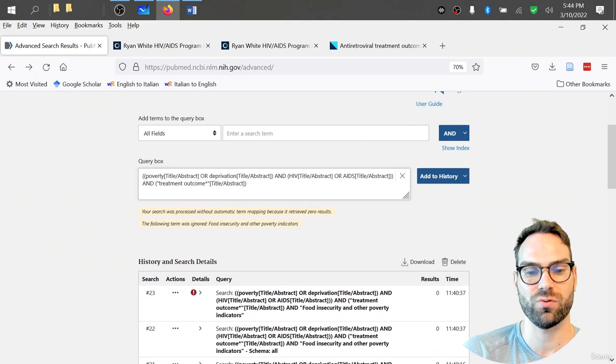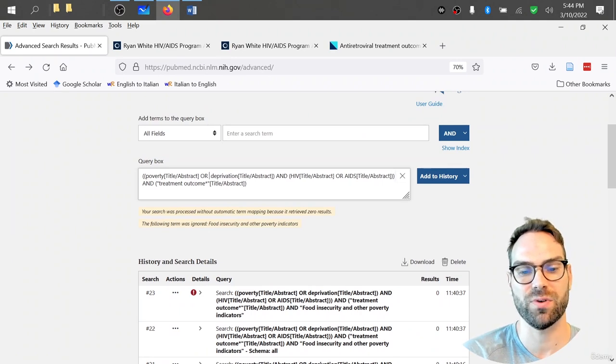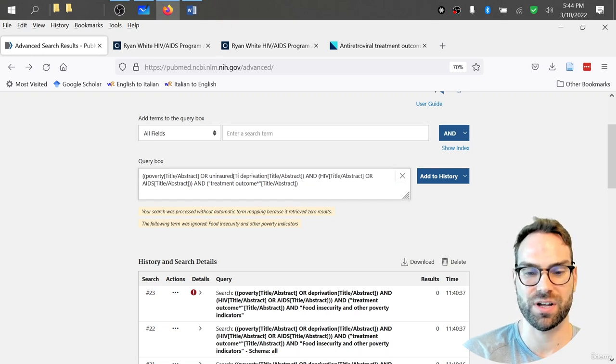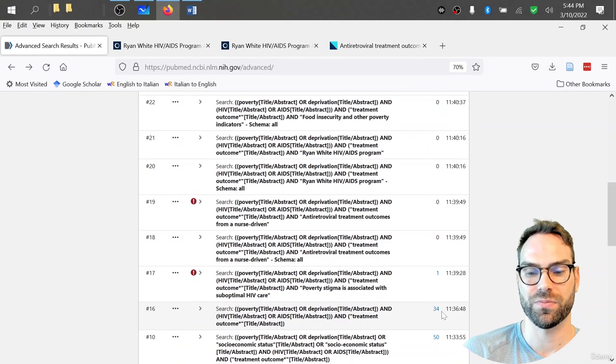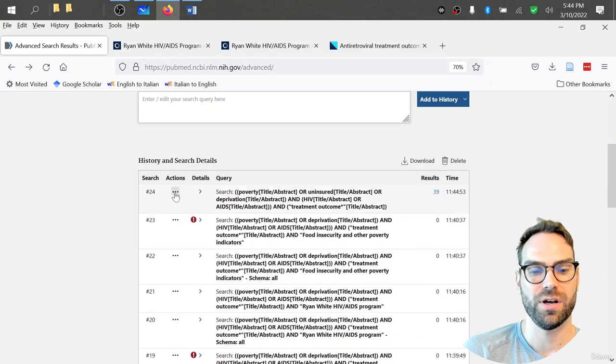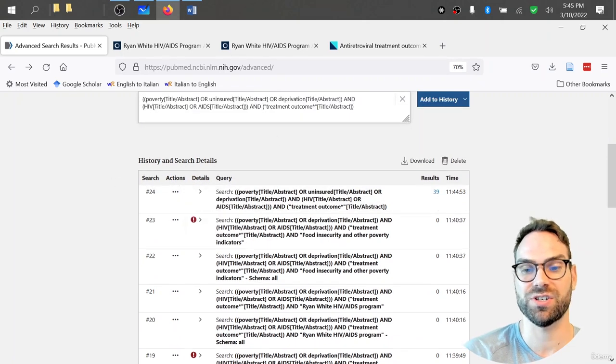So let's add this to the query and come back here again, being very, very careful how we do this. Add, so we want to add, say, uninsured, and we'll use the same syntax, title and abstract here, or let's go ahead and add it to the history. So you can see before we had 34 articles, now we've got 39, and let's repeat our type 2 test to see if this got it.